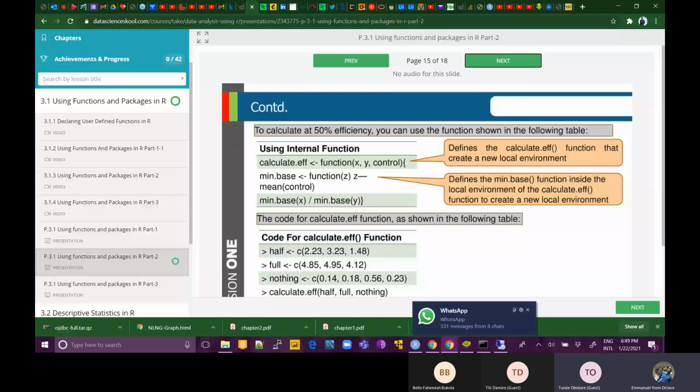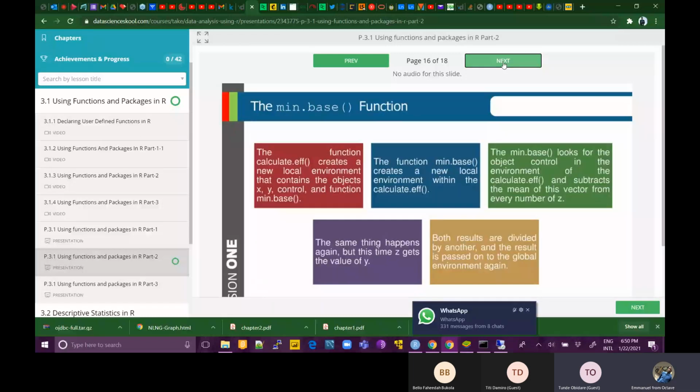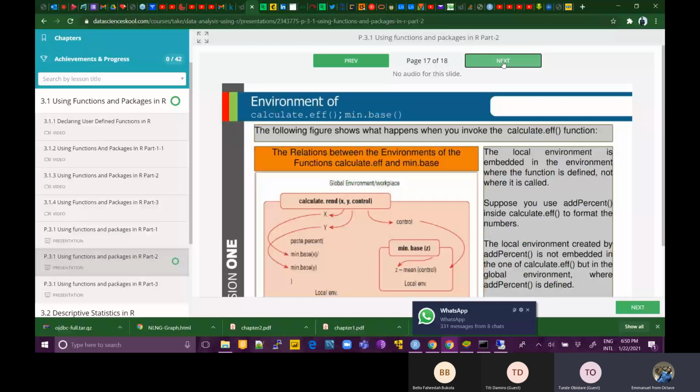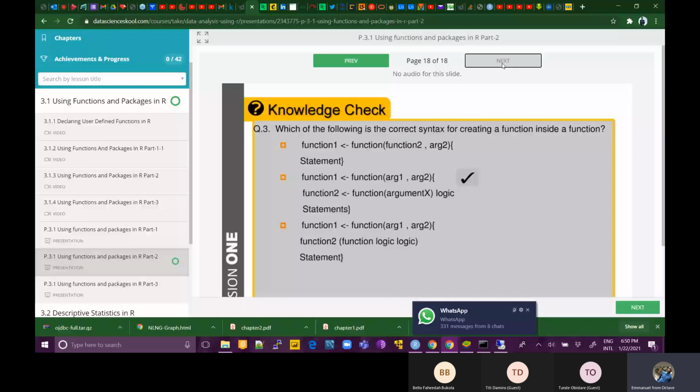So now we are talking about the main base function. I think I already explained this concept. This is what I just explained. Now, let me also talk about this knowledge check.